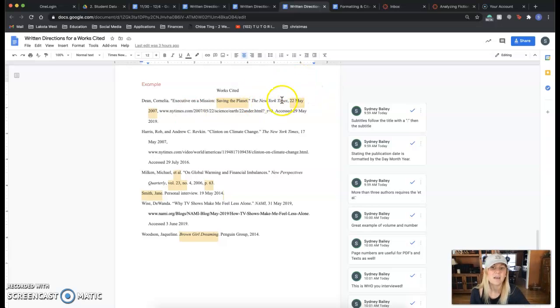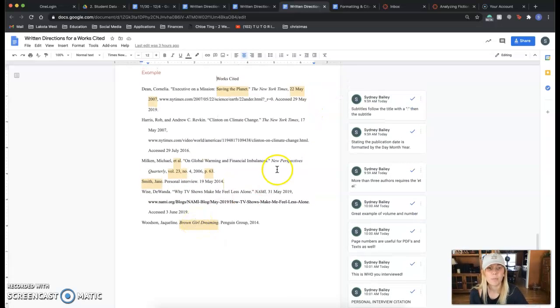I've italicized the name of the website. I've put in quotations the title of the page. I have the year published, or the date published, and the URL, and then I have my access date after it, okay? So each one of these is a good example.